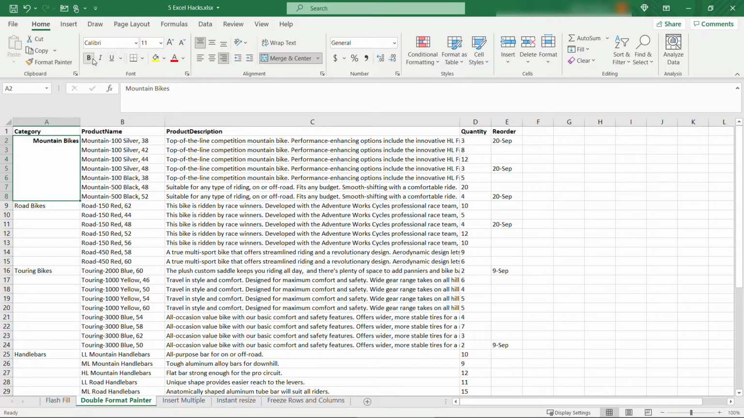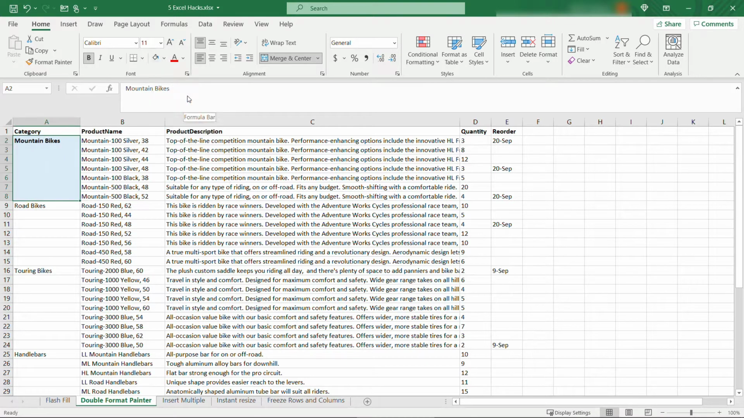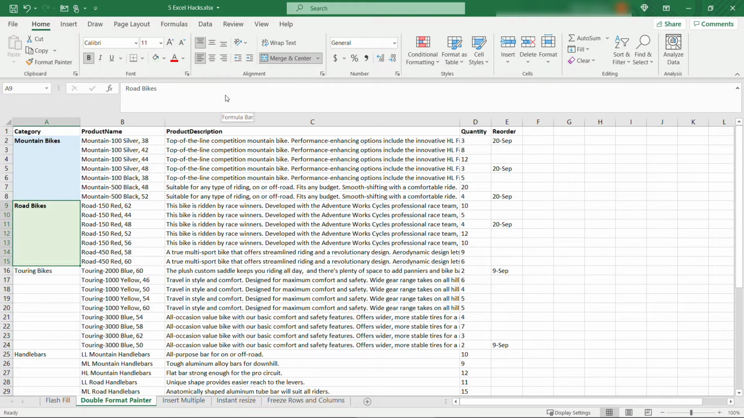Perhaps we want this to be bold. Actually, I like that on the left a little bit better. We'll put that back over there. And maybe we'll make this sort of a light blue shade. And then going down here to this next one for road bikes, we'll do the same thing. Add a few different format options here. We'll bold it. Maybe this one we want to be a light green. And perhaps we want to just alternate these all the way down the spreadsheet.